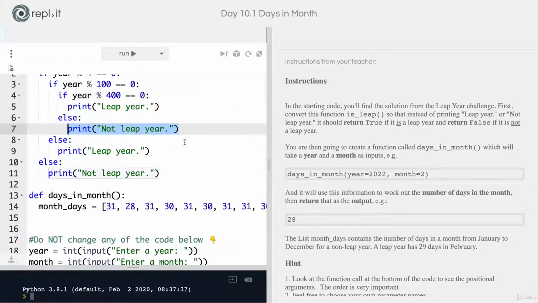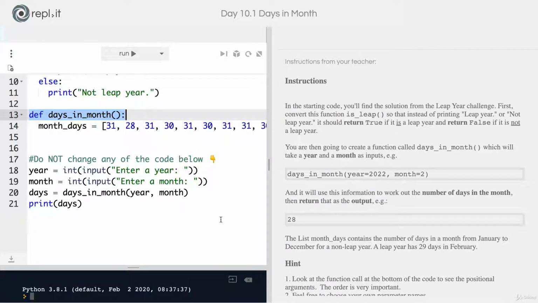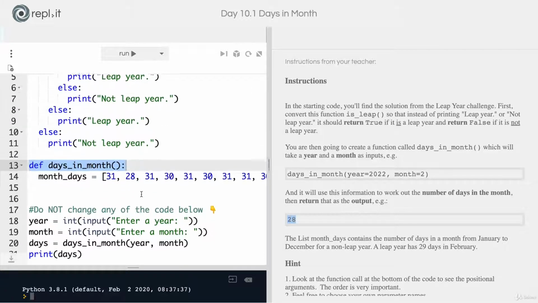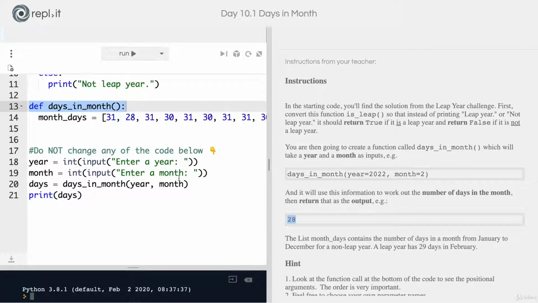Because we're going to be using that function in the next function that you're going to modify, which is a function that's going to tell you how many days there are in the month that you specify. So, for example, if I was to call days_in_month passing in the year as 2022 and the month as 2, then I should get an output of 28, as in there's 28 days in February 2022.